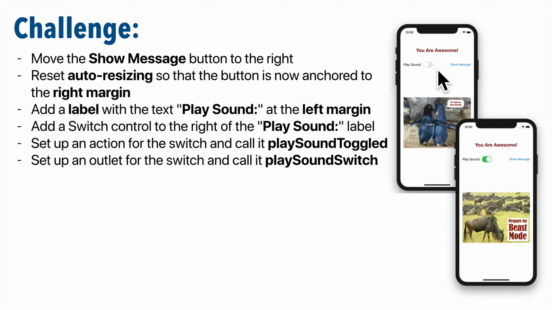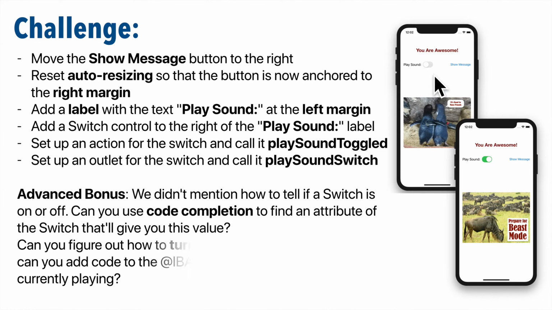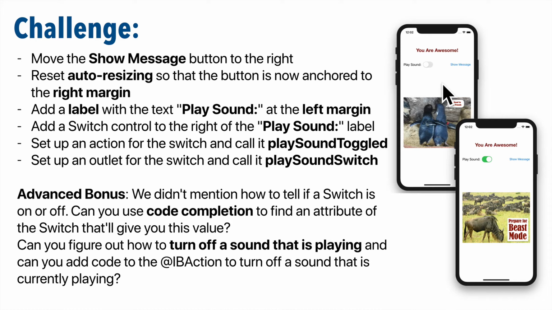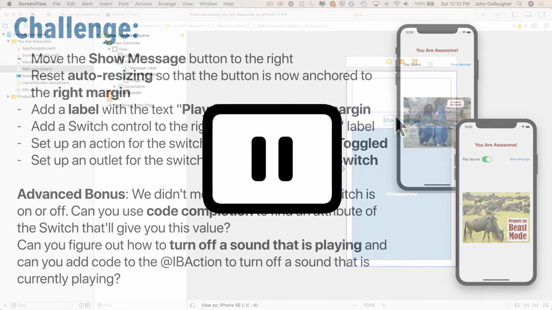And for an advanced bonus, we didn't mention how to tell if the switch is turned on or off, but can you use code completion to find an attribute of switch that will give you this value? Explore after dot notation and see if you can do it. And then, can you add code to the IB action to turn off a sound that is currently playing? Now, if you can't get these advanced pieces, that's okay. We'll explore and show all of this in just a bit. Well, why don't you pause, give it a shot, and then resume.